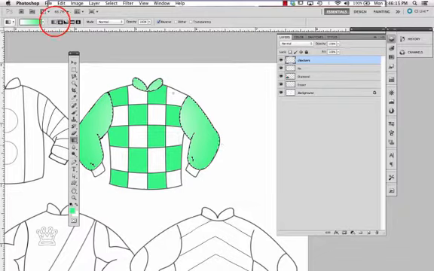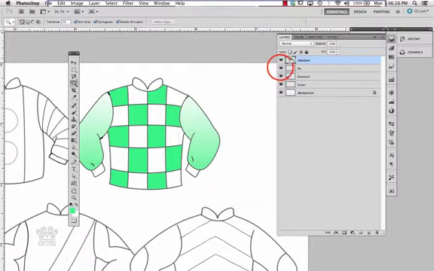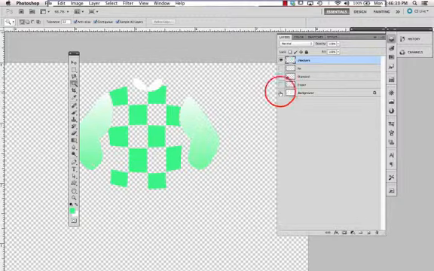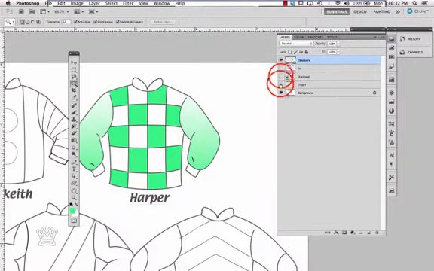Now, something kind of important. If you want the checkers to be white on this, you need to fill it white because they are not white. They are transparent right now. See, there's nothing actually there. The checkerboard means that there's nothing there. So if you want this to be white, you have to still select them, and then you have to fill them white.